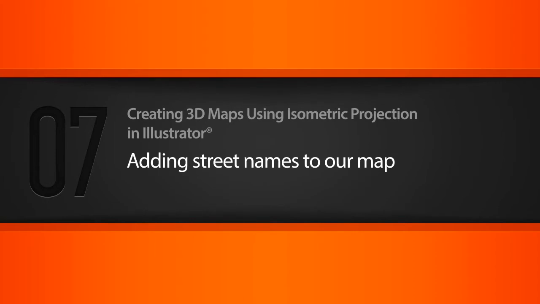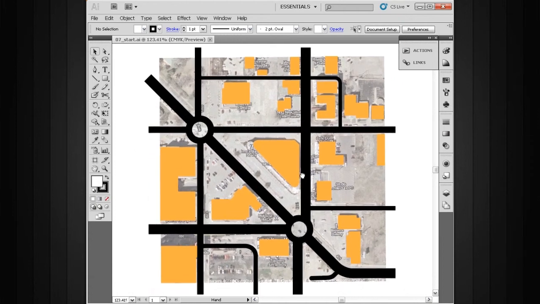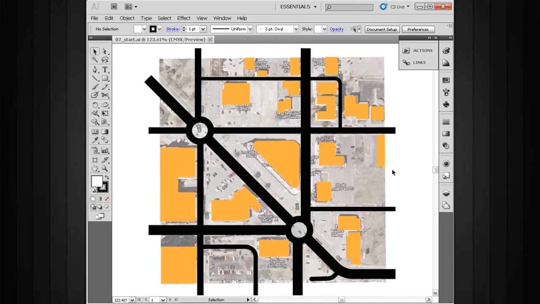In this lesson, we'll learn how to apply the street names to our map. Alright, so in the previous lesson, we began drawing in the footprint of some of our buildings here. Now, in between lessons, I've come in and added a few more buildings to our map and tightened some of these buildings up in their shape and made them a little more true to the form of the building. So at this point, it's time to begin thinking about adding street names.